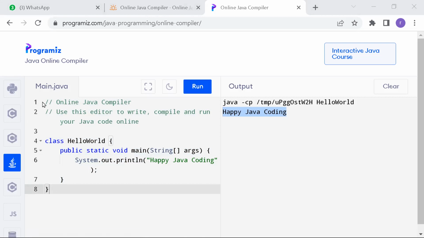So line number 1 is nothing but a comment. Line number 1 and line number 2, they are the comments. What are comments? Basically, it is only for our information. This is not part of the code. Okay, it will not be executed. So they are like information for ourselves.